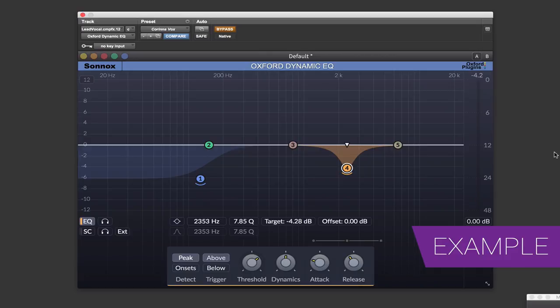So onto an example. Here it is in use on a female vocal. And this singer, when she goes into the top of her register, gets a little bit tight in the top of the mid-range, and things can get a little bit shrill if they're not kept in check. So that's exactly what I'm doing here with band four in the 2.5K region.